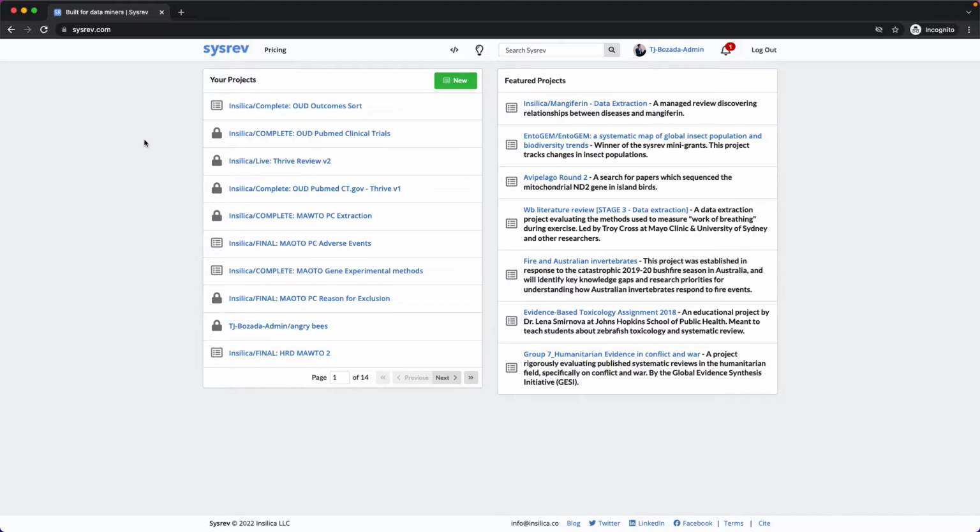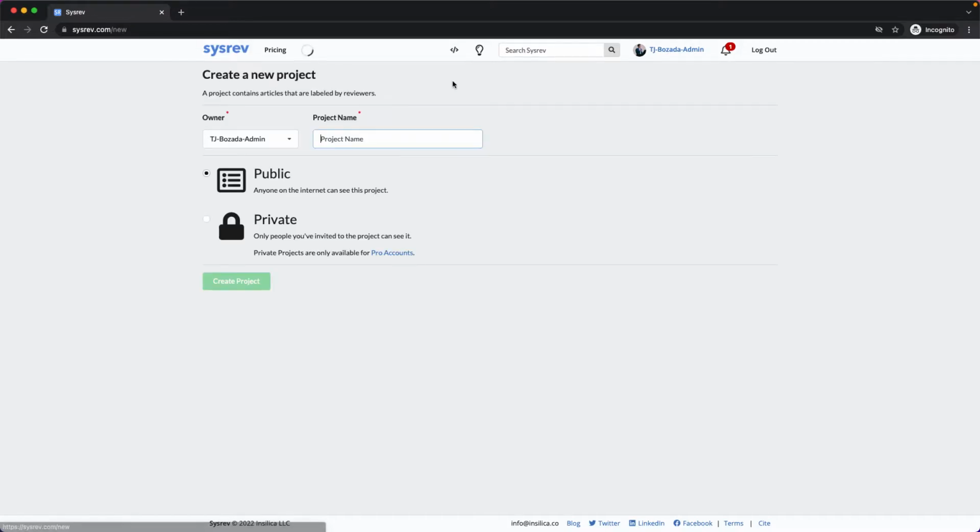Let's make a Sysrev project. Step 1. Click the New button on the Sysrev homepage. Next, choose the owner. On this account, I can either create projects as myself or as a member of the InSilica organization.